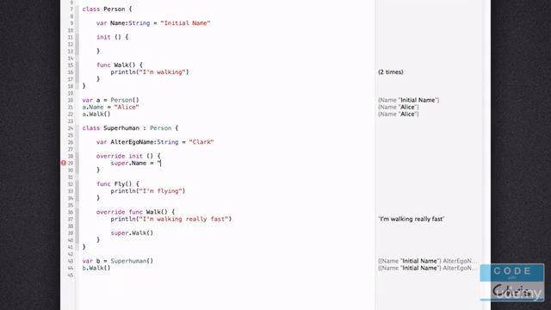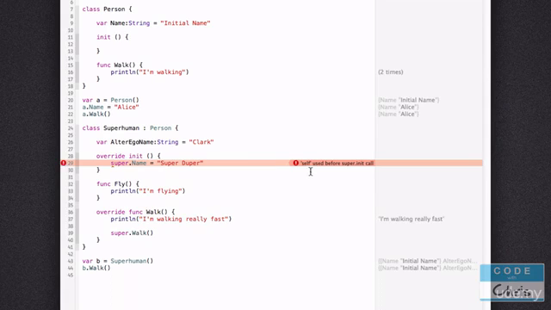So let's say super.name equals superduper. And you're going to get an error here that says self used before super.init call. It's basically complaining that you haven't called the parent's initializer method yet, so you can't use any of its properties or methods.